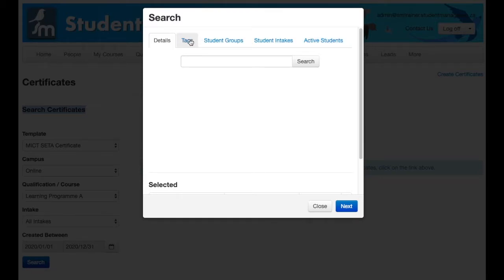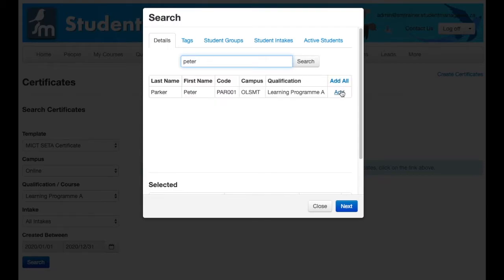There are different ways to search for them. If you've used tags in our system, you'll be able to search by tags. You can look for students in a given group, students who started together, and students who are currently active in your program. But more often than not, in a smaller training environment or short courses, you may know which students you need to issue certificates to. So I'm going to look for Peter.